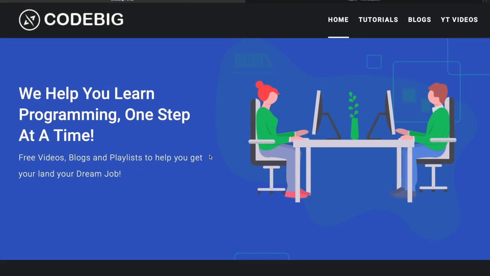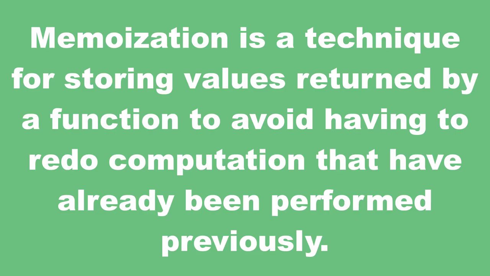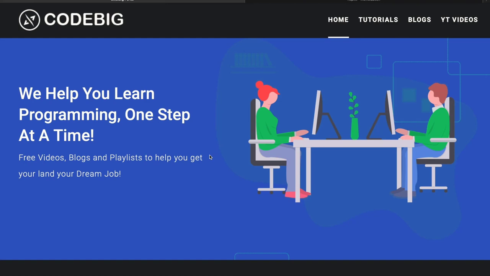Welcome back guys. So let's start off by understanding what is memoization. Memoization is a technique for storing values written by a function to avoid having to redo computation that have already been performed previously. If that sounds confusing, just hold on. I will be breaking it down to you so it makes more sense.